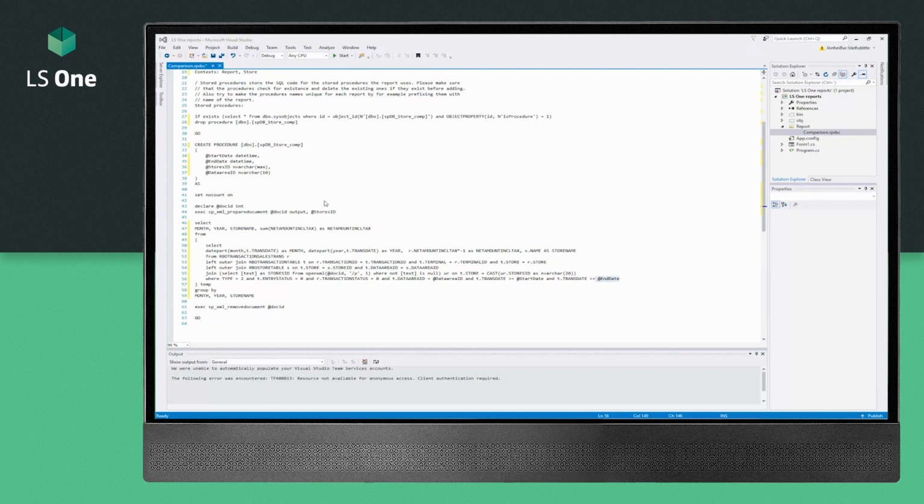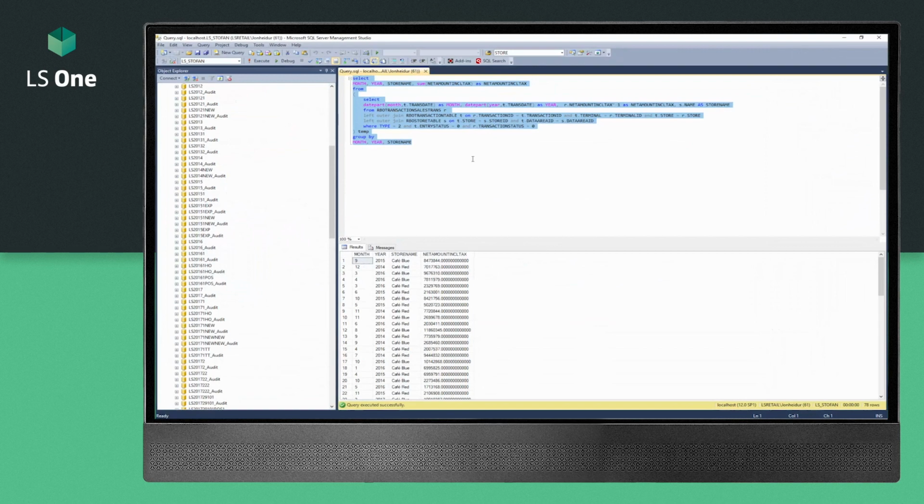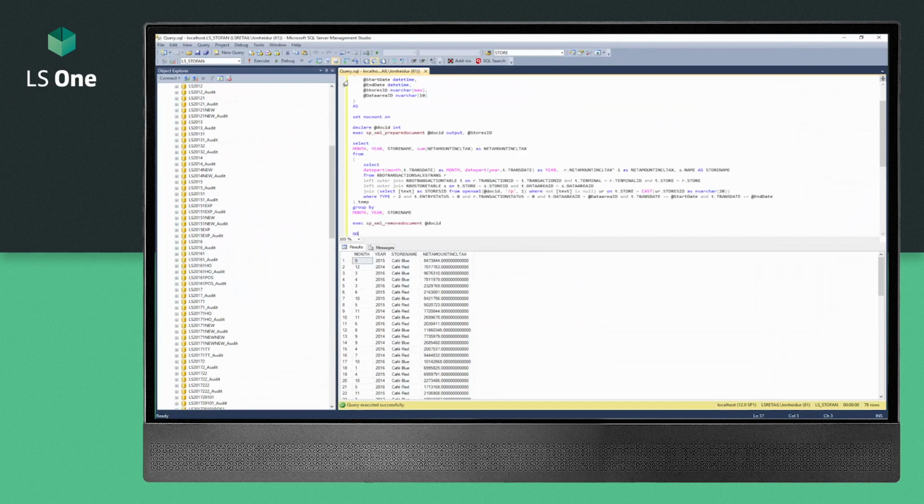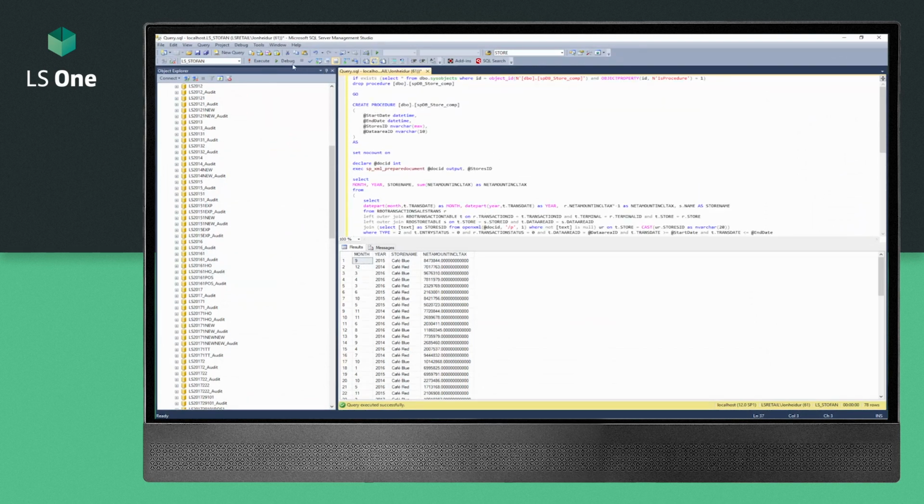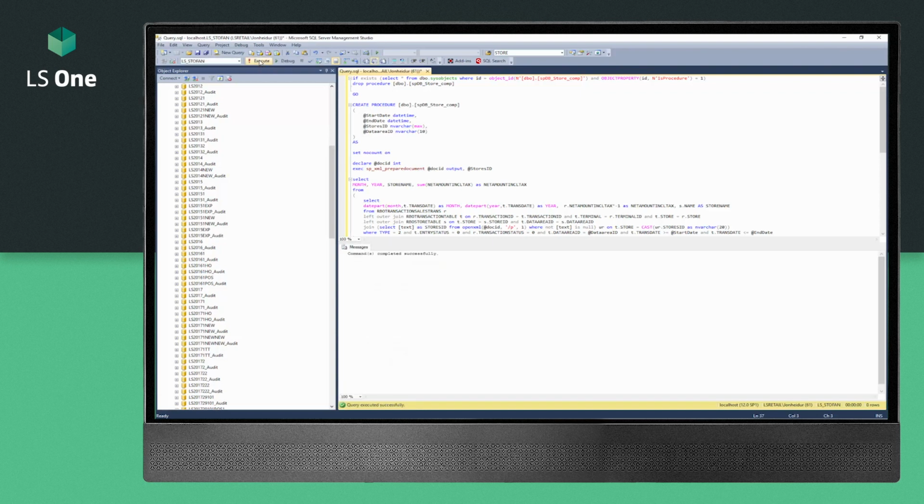The next thing we need to do is to add the stored procedure to the database to be able to create the dataset for our report file. I'm going to save the manifest file. I'm going to copy the stored procedure from the manifest file to SQL Server Management Studio. I'm going to execute, and as you can see, the command was completed successfully. So now the stored procedure has been added to the database.